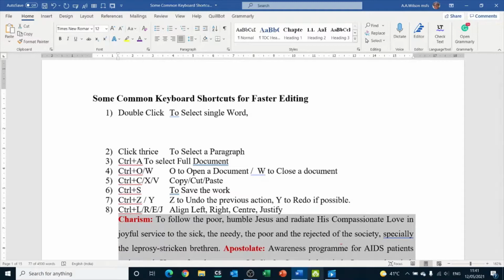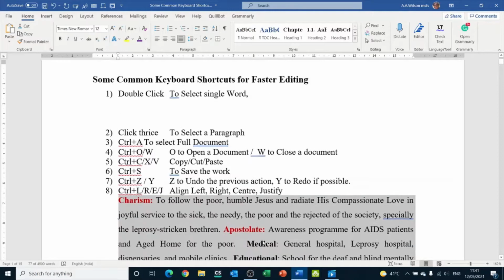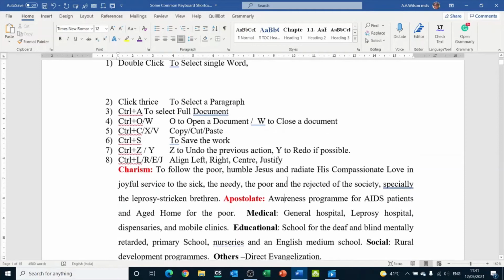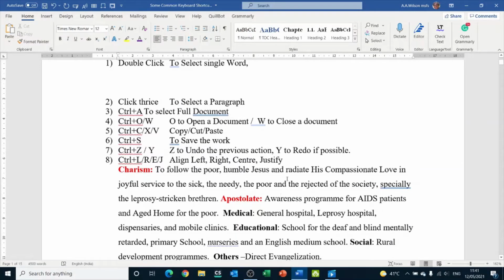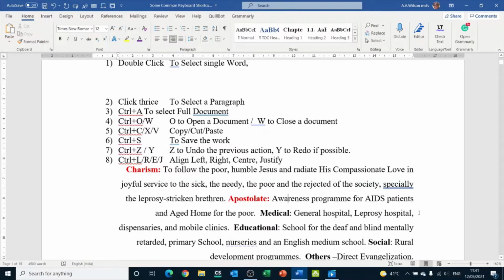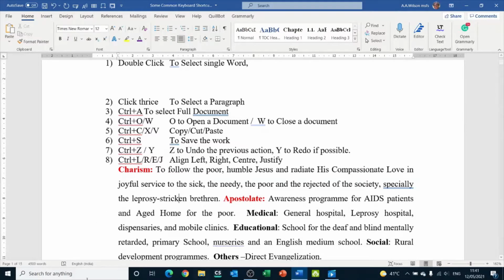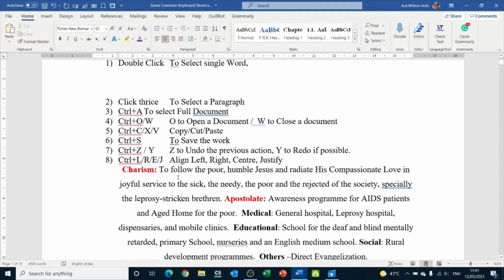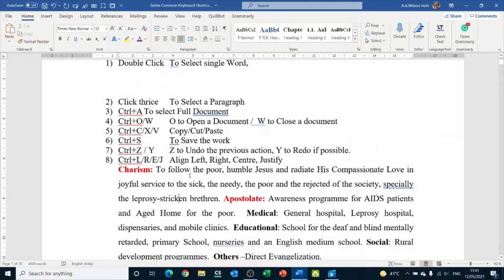Next, Control plus L for left alignment, Control plus R for right alignment, Control plus E for center alignment, Control plus J for justification. For example, in this paragraph, if I press Control plus L, it is left aligned, so the right side is not straight. If I press Control R, the right side is aligned, but the left side is not straight. If I press Control plus J, both sides are justified. Or Control plus E, it will be centered. For example, for a title that you want, Control plus E can be used. Now I press Control J, so it is justified.